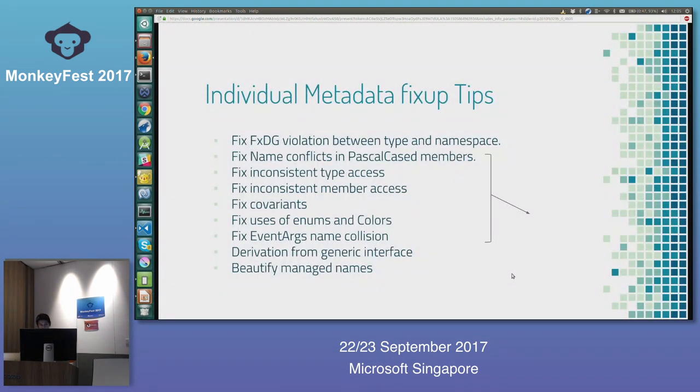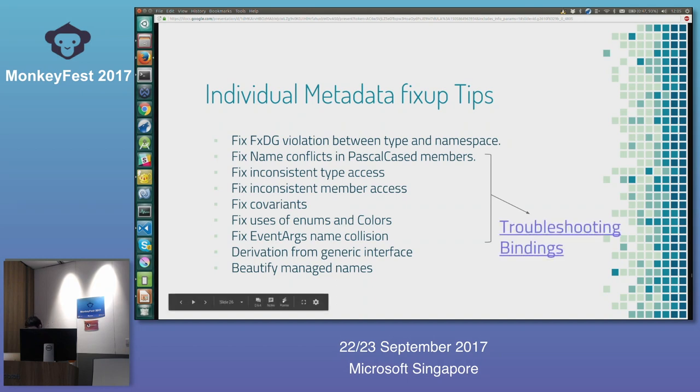We actually have a lot of tips around how to fix metadata things. There are many trouble cases that I list here, like nine or ten. We have a lot of those covered in the separate documentation called troubleshooting bindings. I'm not going to explain this a lot right now because it is already documented and it doesn't make sense to duplicate this effort.